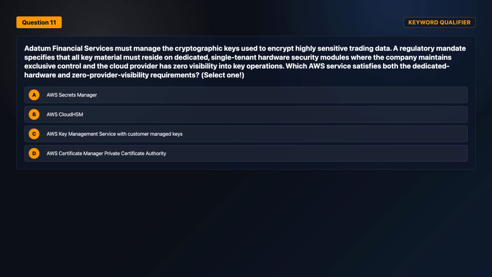All right. Question 11. The obvious answer may be bait. Datum Financial Services must manage the cryptographic keys used to encrypt highly sensitive trading data. A regulatory mandate specifies that all key material must reside on dedicated, single-tenant hardware security modules, where the company maintains exclusive control, and the cloud provider has zero visibility into key operations. Which AWS service satisfies both the dedicated hardware and zero provider visibility requirements? Select one. Review the answer choices on screen.